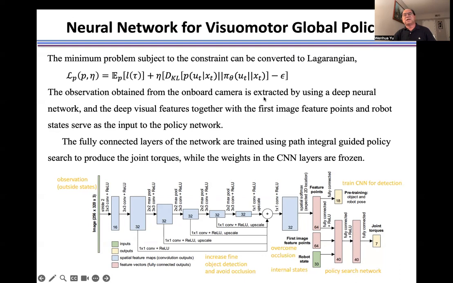Based on this result, we can design a deep neural network to extract the useful feature points from the observation and send this output to a policy network to generate the policy to control the robot. The state here includes two parts. One is the observation, a raw image from the onboard camera. And another part is the inner state, the raw robot state.